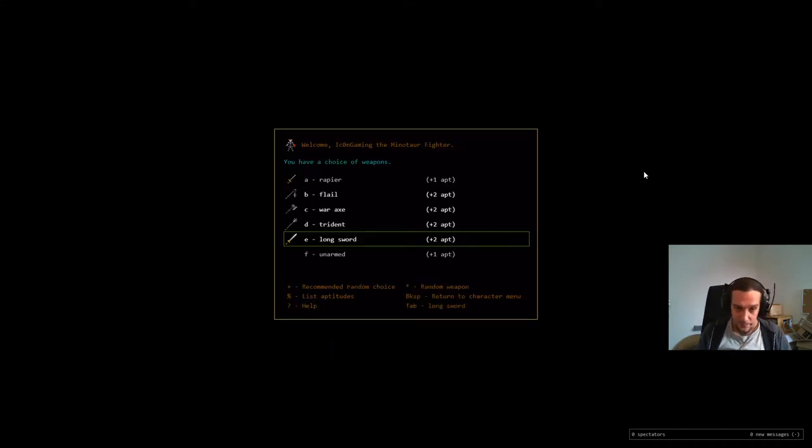Now, the weapon of choice here is up to you, basically. We're going to roll with a longsword. The number behind it shows how well you will learn the usage of that weapon. Basically, the more plus aptitude it has here, the better. We're going to roll with a longsword.